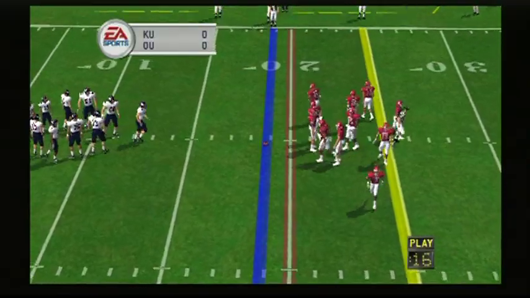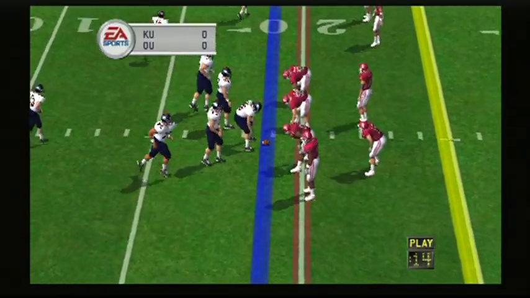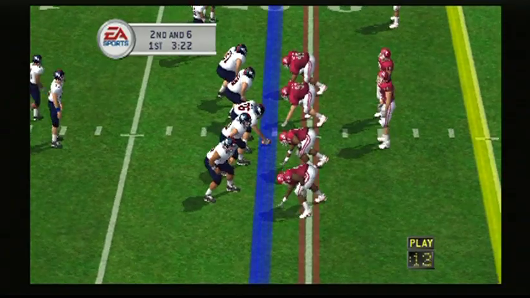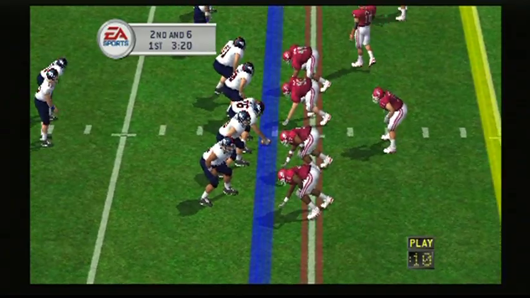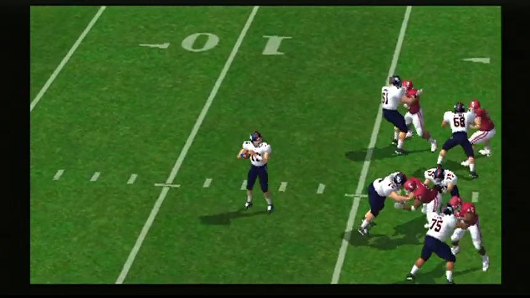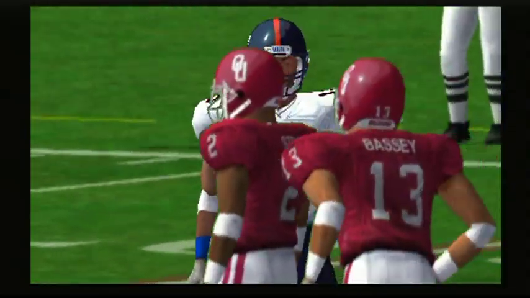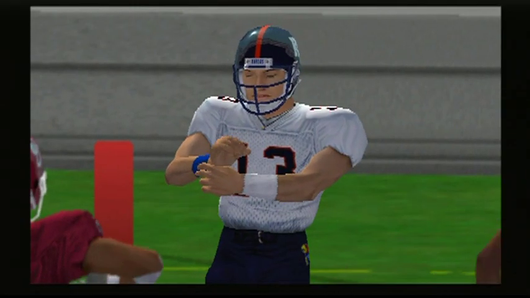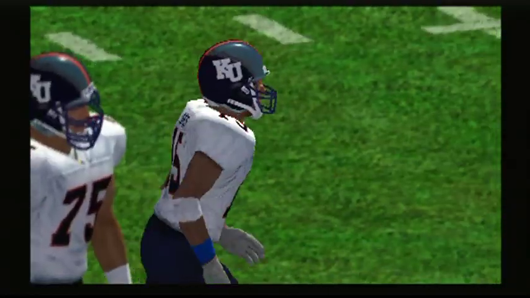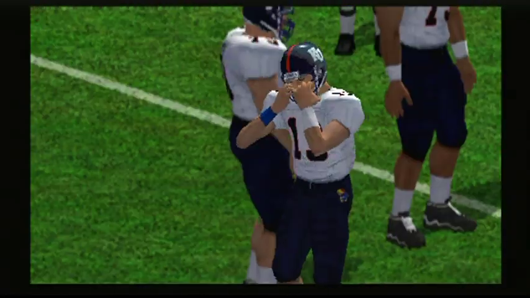Second and 6 coming up here. Ball on the 19-yard line. Dyer lines up in the shotgun. Dyer drops back to pass. And he dropped it. And he couldn't hang on to that ball. Well, that's frustrating for the quarterback right there because he threw the ball very well. You have to expect your receivers to make that kind of catch.